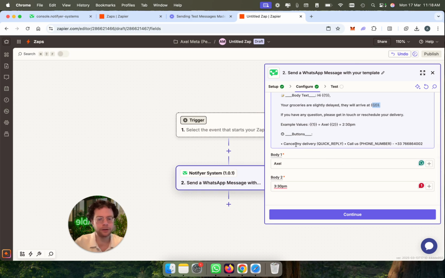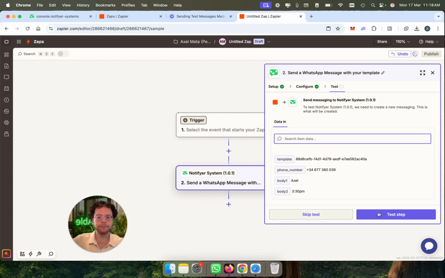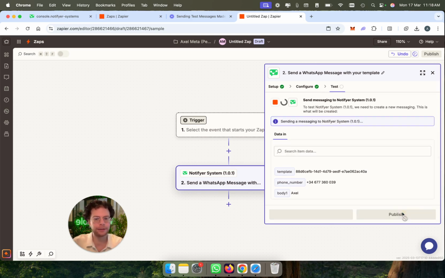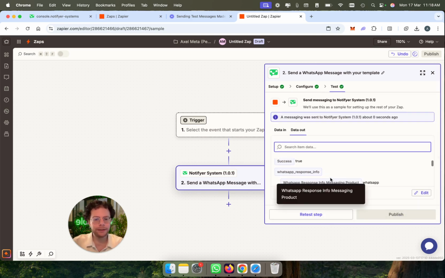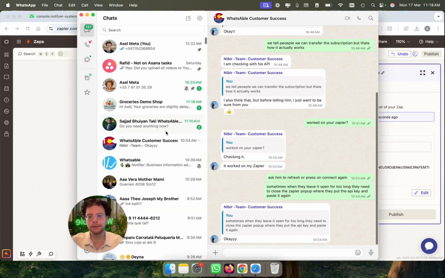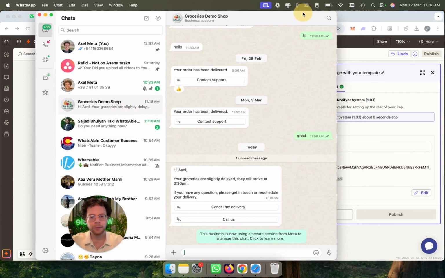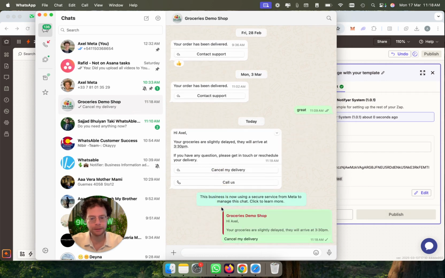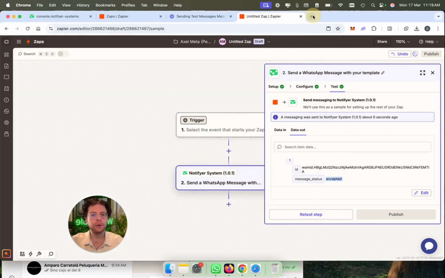Okay, and then we can see that there's 2 buttons, cancel my delivery, which is a quick reply, and call a phone number. Let me go here. And we're going to click on here on the test step. Okay, and then we can see here success equals true. That's important. It means there's no error. And then we can see accepted, which is another way of saying accepted. We can now go to our WhatsApp and we can see that this is the message I just received. Now the quick reply button we can see is if I click here on this button, it automatically sends a message to our number. On Make, it works pretty similarly.